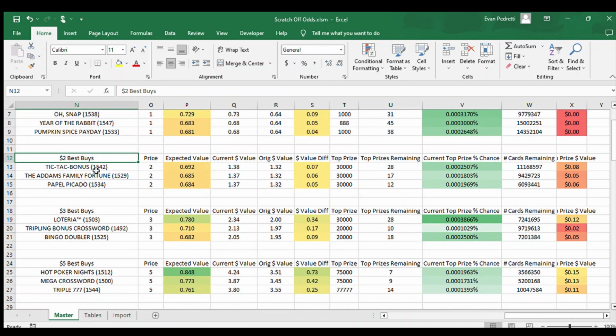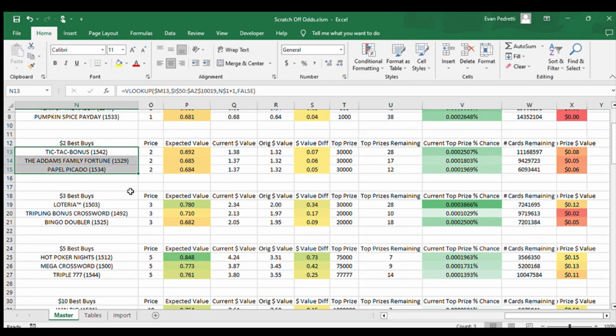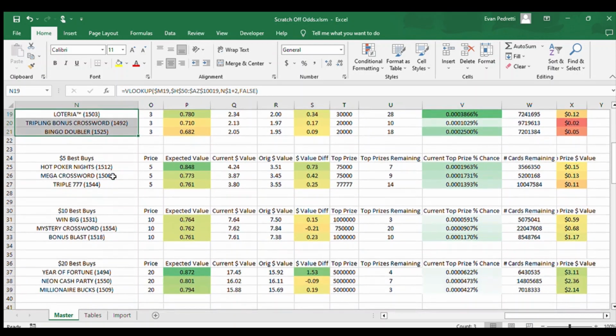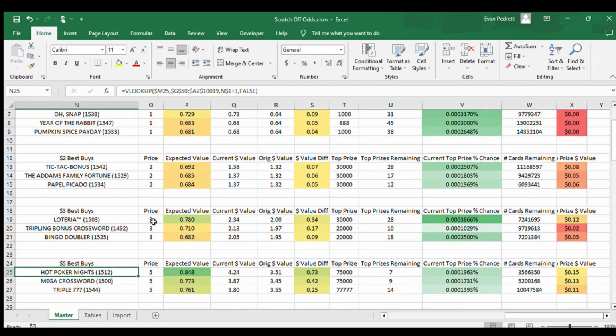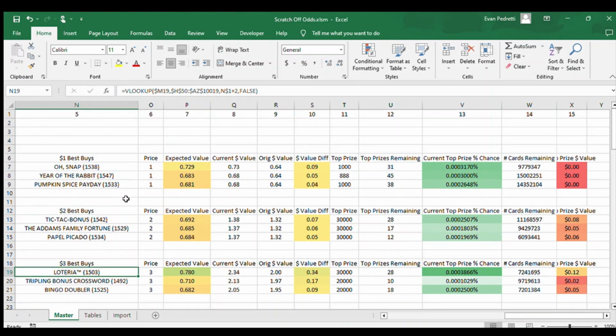So this is the $2 buy here. These are the top 3 for $2, top 3 for $3, and so on. And so if you have a certain budget restriction, or if you only want to buy certain dollar amounts for these scratchers, you definitely want to use this table.